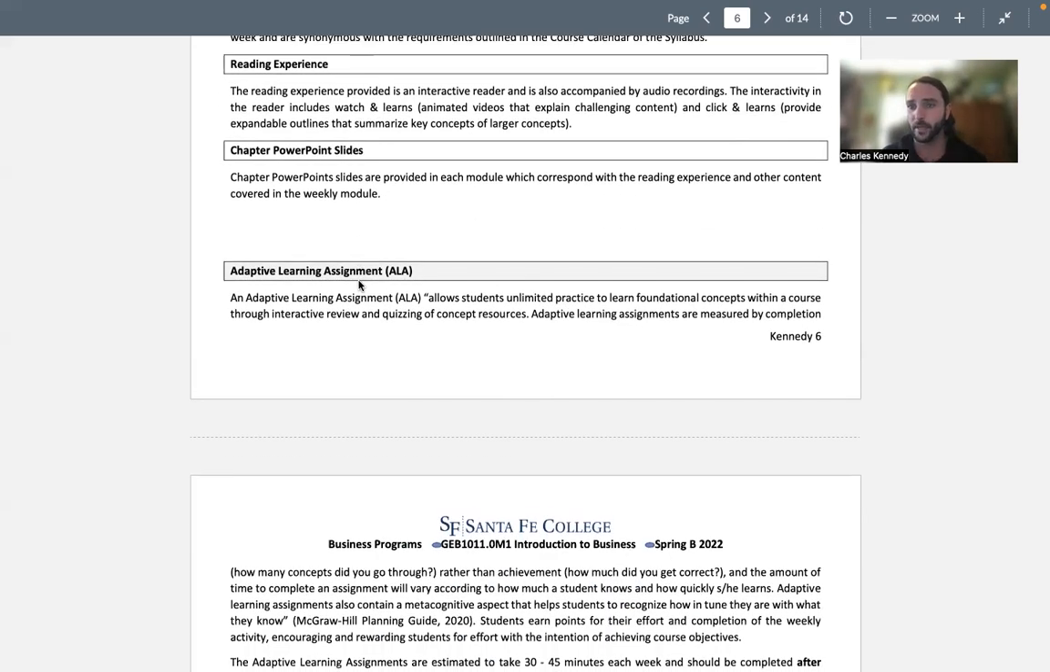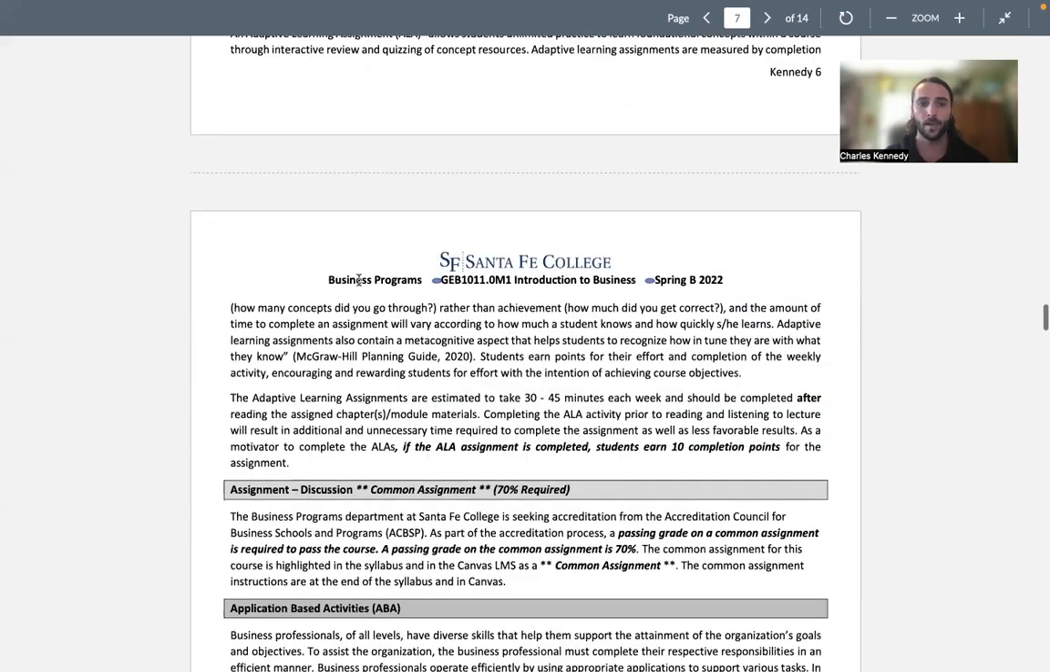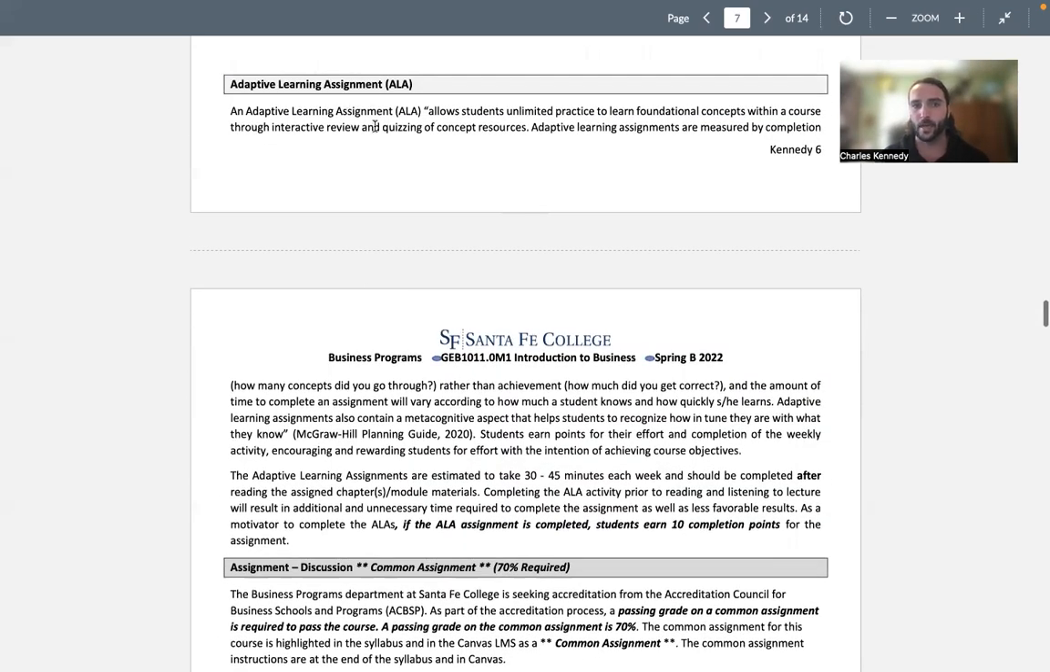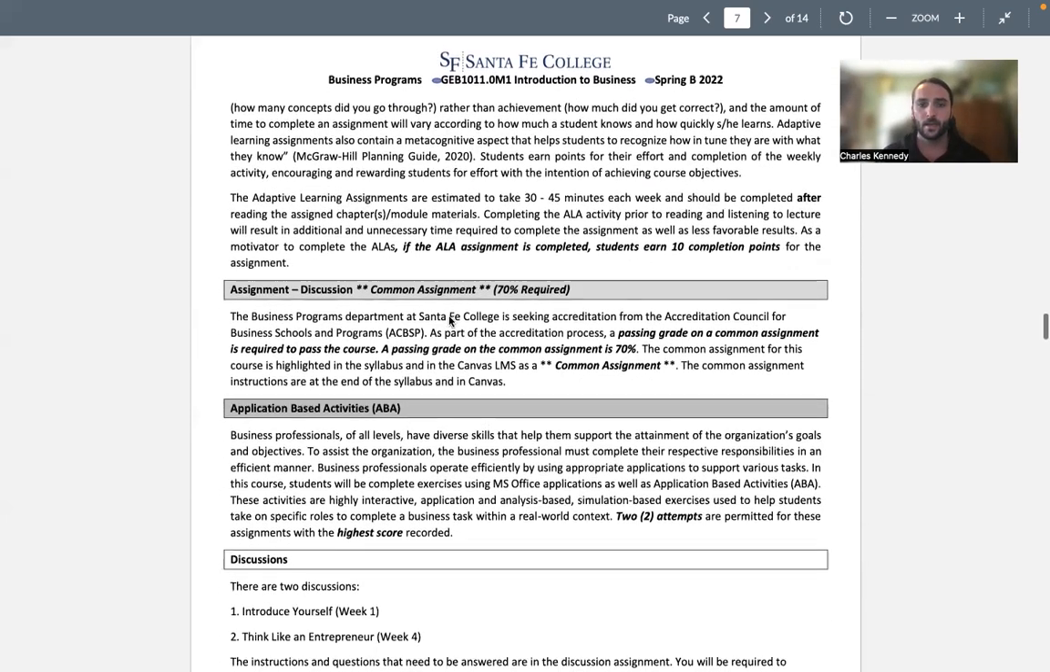There will be PowerPoint slides that you'll have access to as well, and those will be loaded into Canvas. And then just a little bit of information about the adaptive learning assignments.